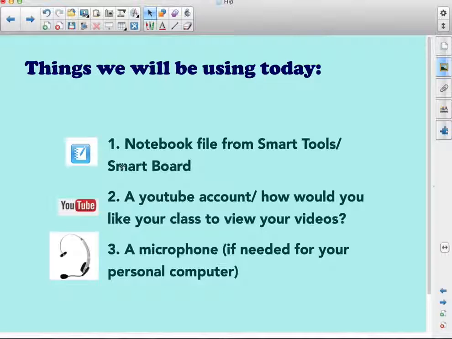The second thing we're going to use is a YouTube account because that's the easiest way. It's the best platform to upload your videos. And also, if you want sound, you're going to need to have a microphone connected, which we have extras for you.